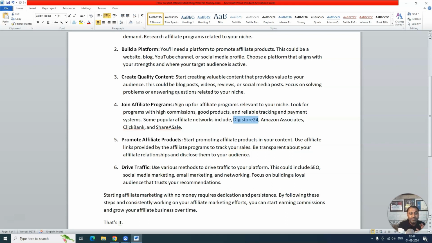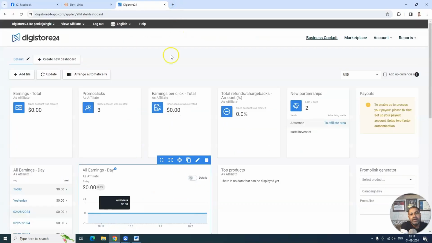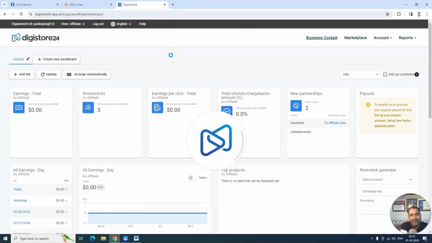Right now, let me show you the examples of what you can do in a simple way to start your affiliate marketing with no money. Here I'm assuming that you have selected your niche. As in my case, my niche is affiliate marketing, and I have selected it from the wealth market, right? So considering my niche, I have applied for the program that is Digistore24.